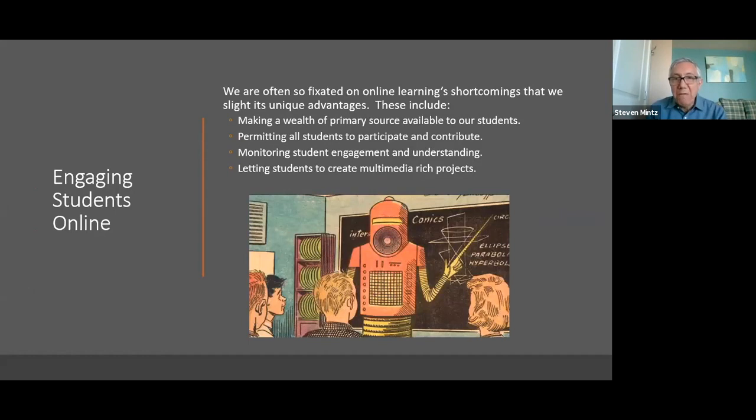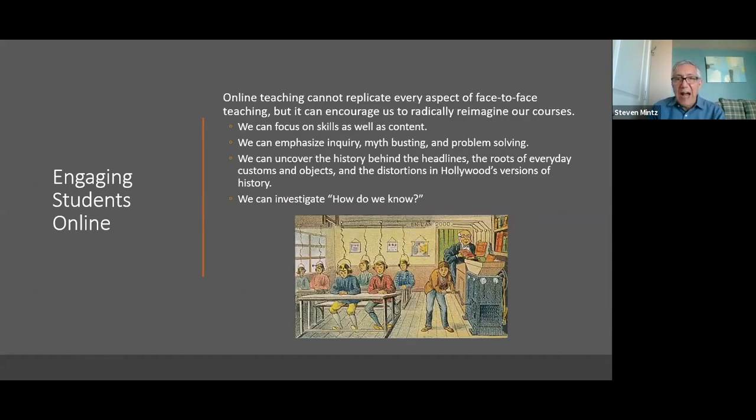We're often so fixated on online learning shortcomings that we slight its unique advantages. These include the ability to make a wealth of primary sources available to our students, permitting all of our students to participate and contribute in class, to monitor student engagement and understanding in real time, and to let students create exciting, multimedia-rich projects.